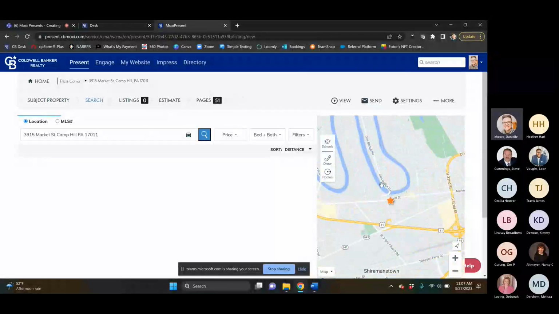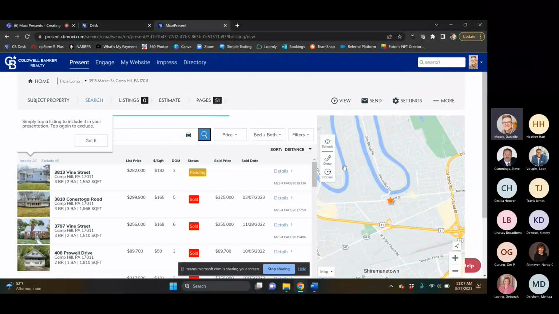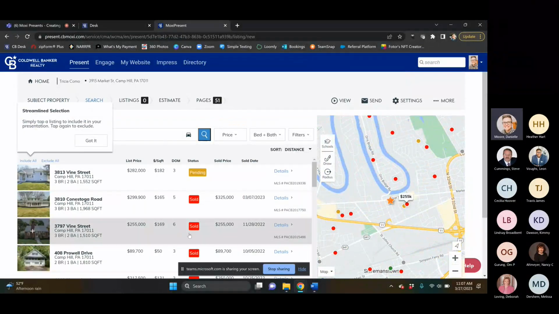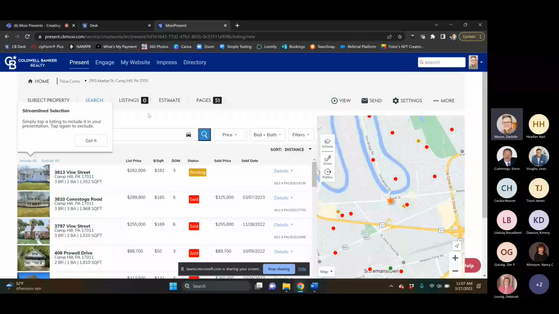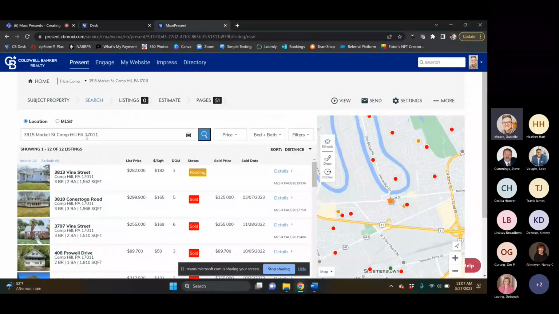So what this is going to do, it's going to mark your location here, and then it's going to give you comps throughout the area, right? You can use multiple different platforms to pull your comps. It's just whatever your preference is, honestly.